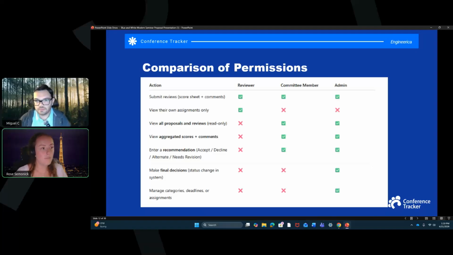So for the admin, they have most of these roles, as you can see, and they run the mechanics of the system and they get the final say. So they're going to set up categories such as reviewers, deadlines, score sheets, and assign proposals to reviewers. They will also monitor the progress and deadlines of these proposals and make sure that they're met, but they will get the final decision. So even if the review committee makes a decision of something being accepted or rejected, it is up to the admin to make that final call.